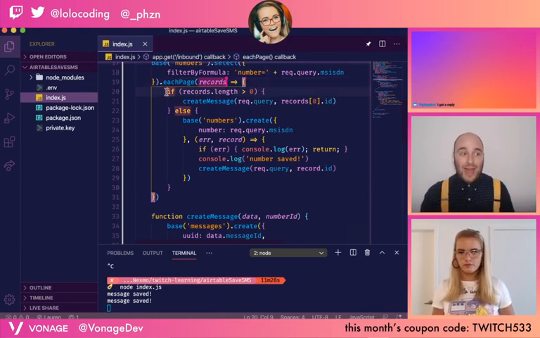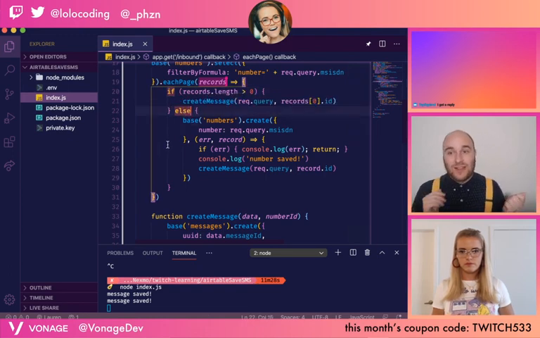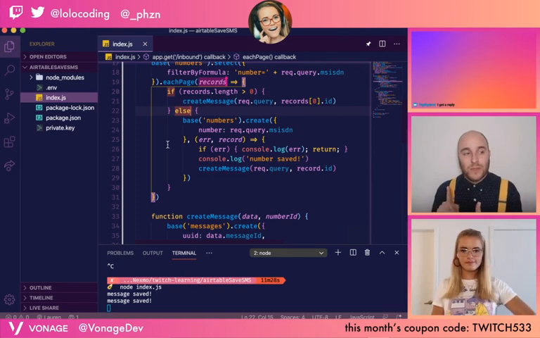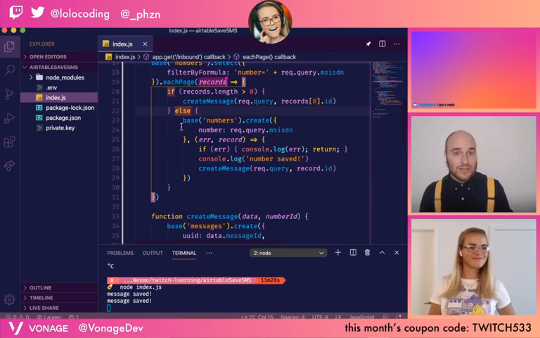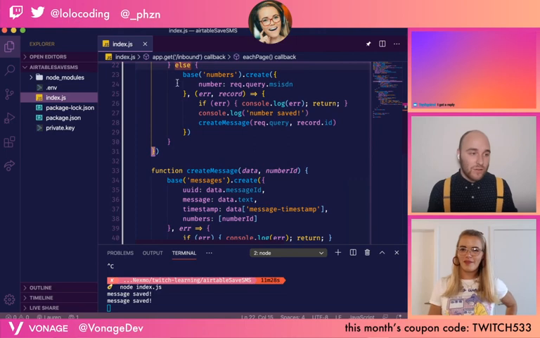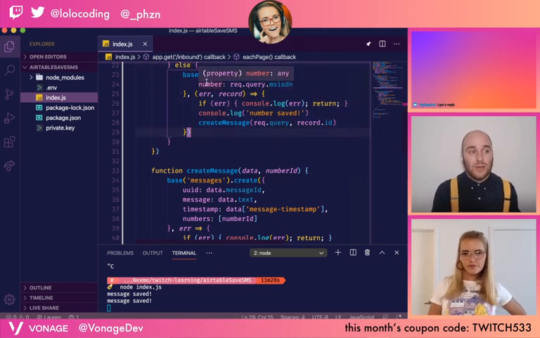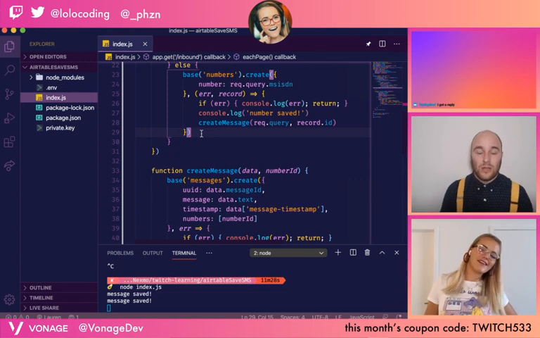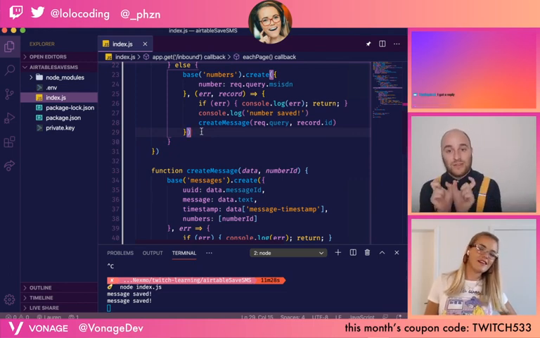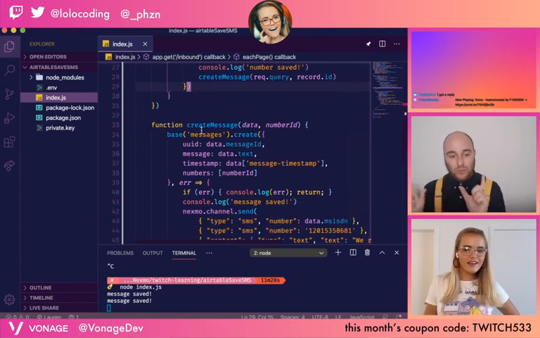If records has any values in it at all, we are going to grab the ID from the first item, which in theory should be the only item, and create a new message against that number. If there are no numbers that exist, if this is a fresh number we've never heard from before, we'll create a new number, take the ID of that record, and create a new message with that, which then links them. And then you get to do all the cool Airtable referencing bits.